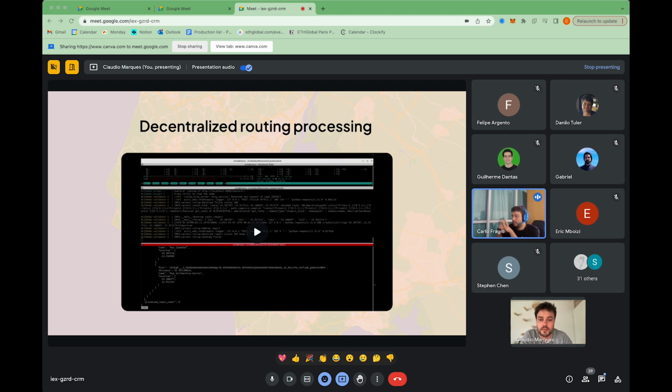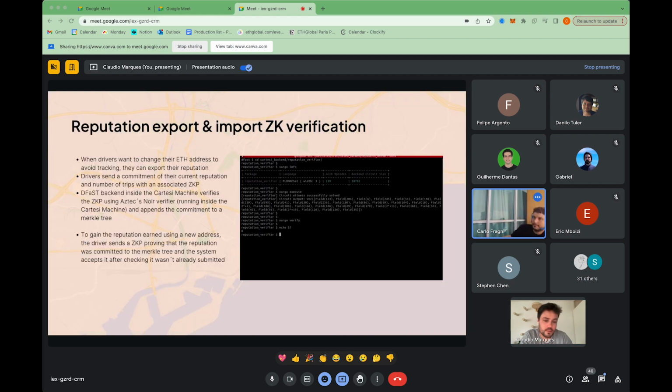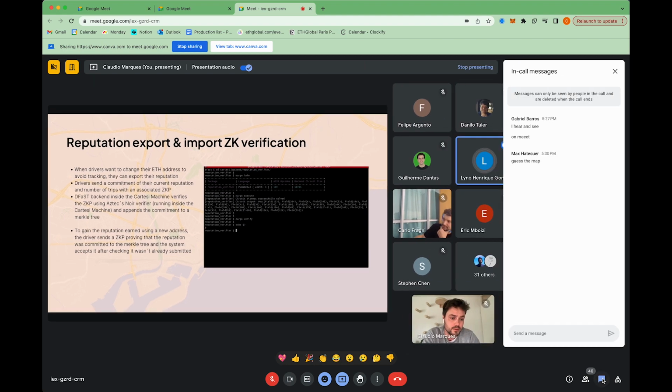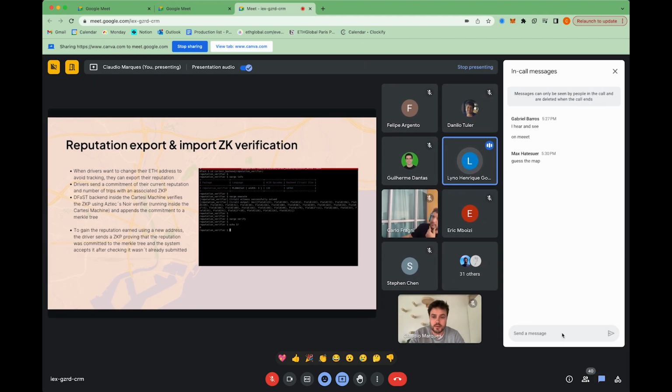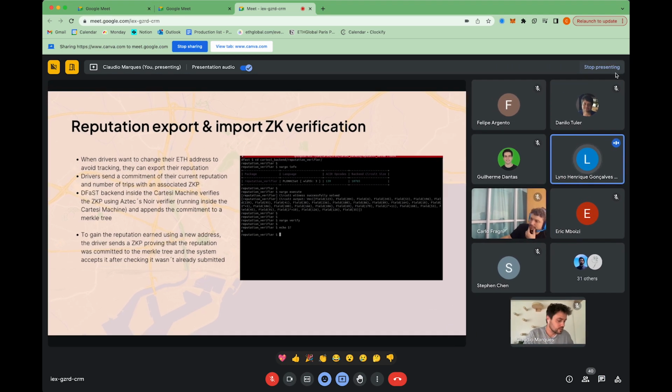Let's now detail a bit more on this zero knowledge process for the reputation, and Lino's gonna go through it. So in this version, all the drivers can change their wallet, but they keep their own reputation. Obviously, this is just for the driver. This could be extended for the rider, but at this point, it's just for the driver.